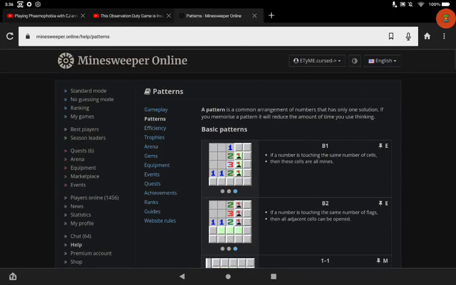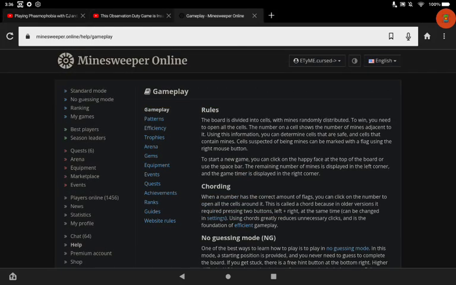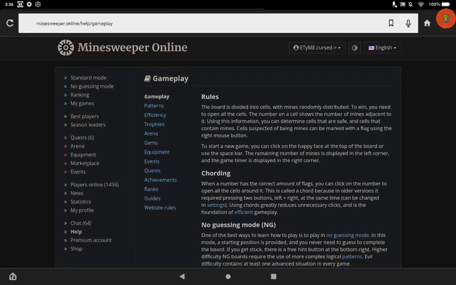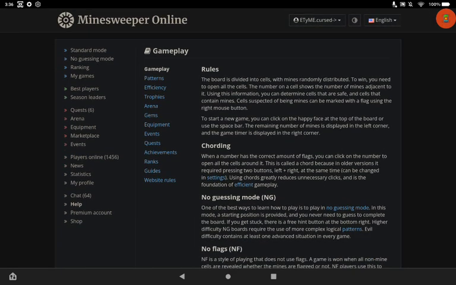Actually, I should probably start off with how you play Minesweeper. The board is divided into cells. Mines are randomly distributed, and you need to open all the cells without hitting a mine. The number on a cell shows the number of mines adjacent to it. Using this information, you can determine cells that are safe and cells that contain mines.